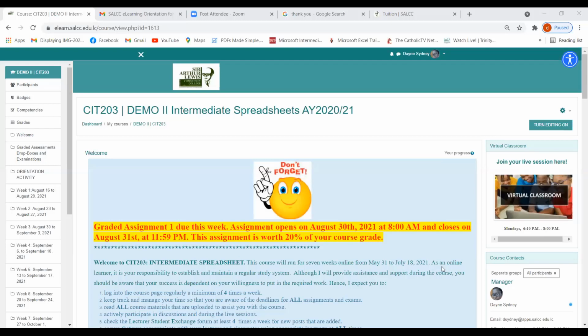So let me just share my screen. This is the course that I will be using. It's not a course that any of you are going to be enrolled in. It's just a demo. And when you log onto your course pages, or you go into your dashboard, the course page should have your course code, sorry, the title of the course, and it will have the academic year. All right, so it starts off like this. So this course is CIT 203, which is intermediate spreadsheet, and that was for the academic year 2020-2021.